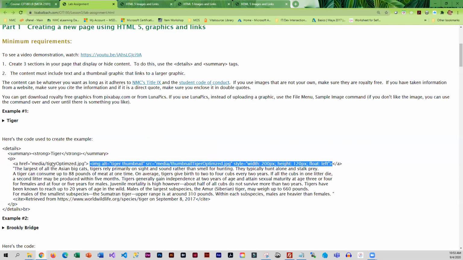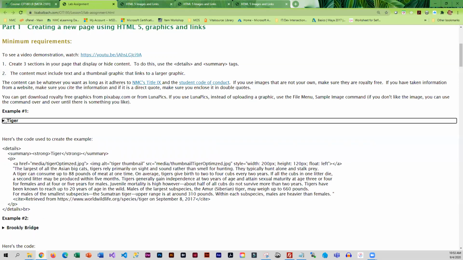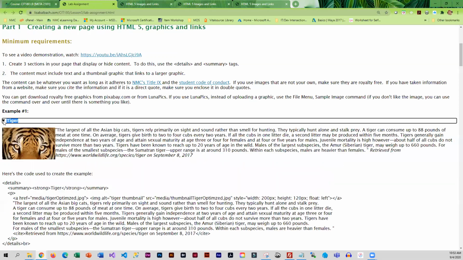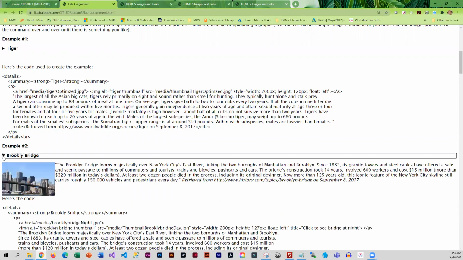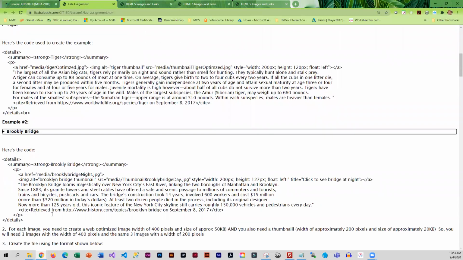And so I'm actually showing you what my code looks like so you can see it. So here's my code, and this is what it looks like live. So you can open and close. And here's another example. So this is live. So if I click it, it opens up. Okay, and this is what the code looks like.